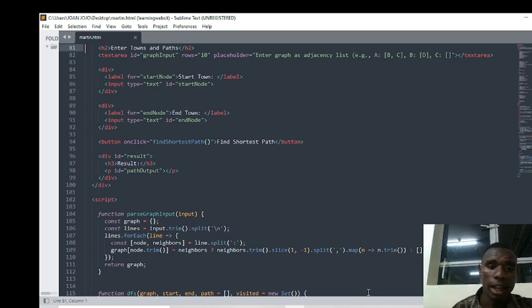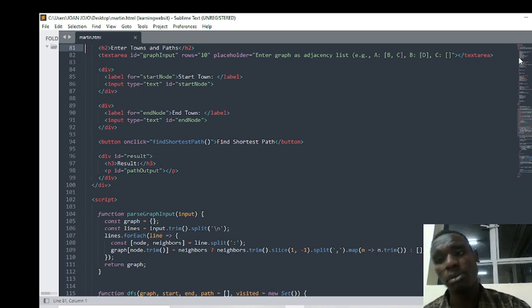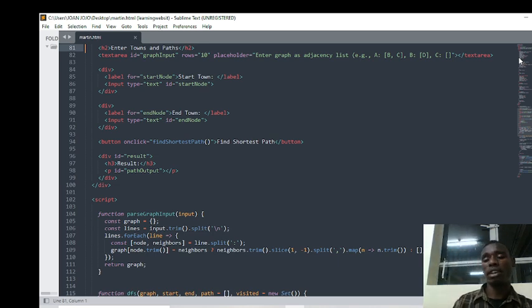Well, that's all I have to present for now in my project, my shortest path finder using DFS.